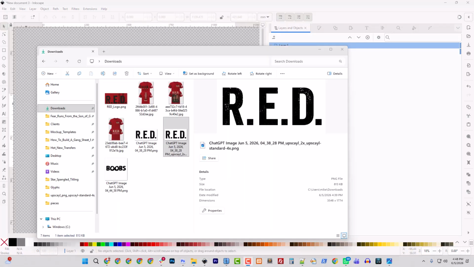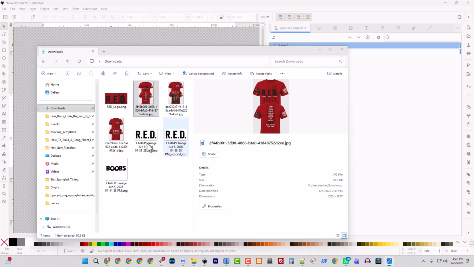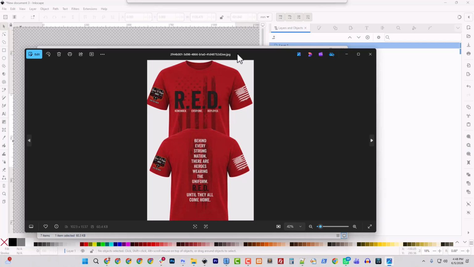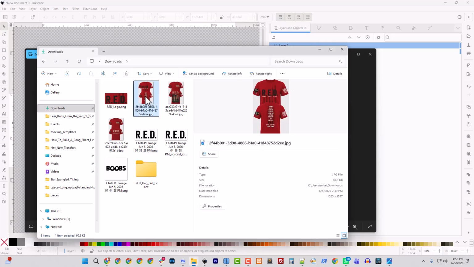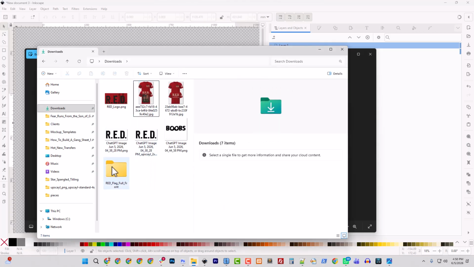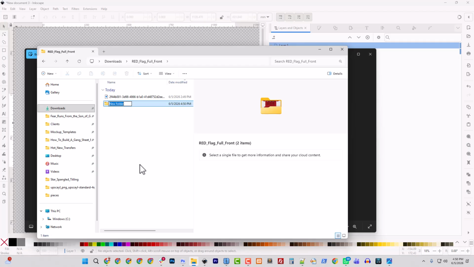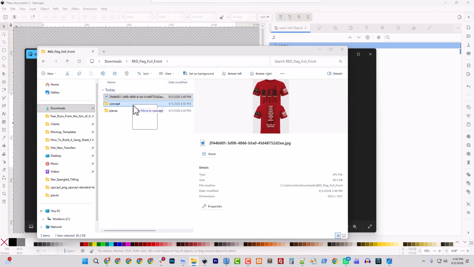So this is a great moment to get organized. We really need to start a folder, and we've got several different designs here. So this one, we need to come up with a name for it. So I've decided to call it Red Flag Full Front. And I'm just going to take that mock-up, put it in that folder. I'm going to come in here and make a folder called Pieces. And then I'm also going to make a folder called Concept. And I'm just going to put that concept in the folder.